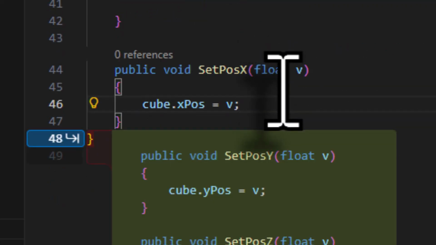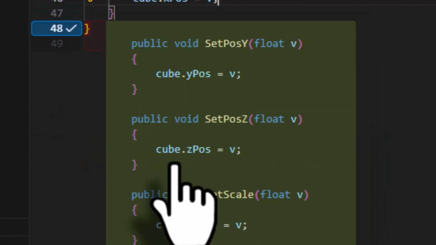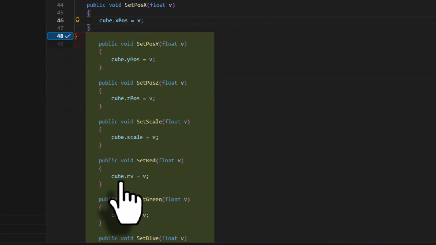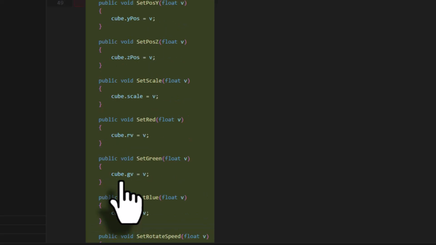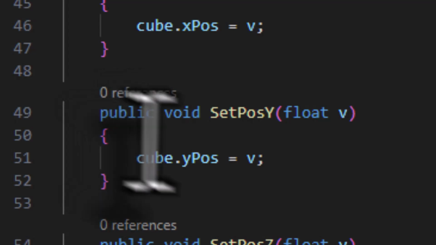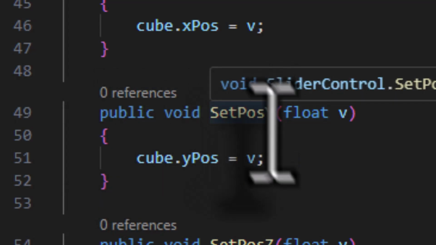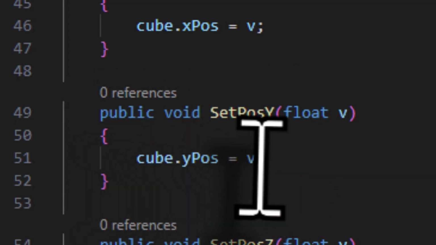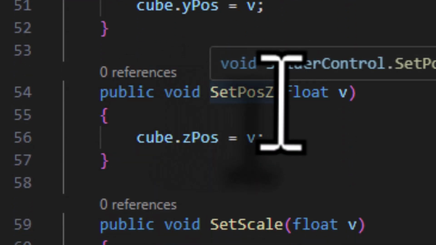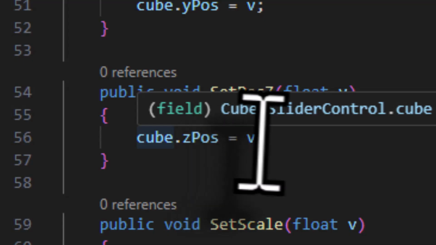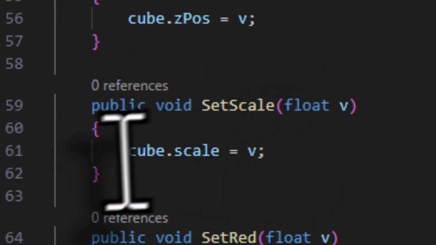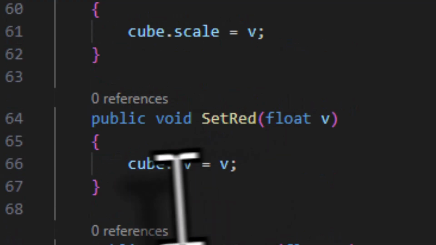I have to create 8 similar methods. See, the advantage in Visual Studio Code is that it reads the code and automatically suggests all this. So I can just click on this, and you can now see I have declared public void SetPosY, cube ypose equals v. I have declared another method, SetPosZ, float v, cube zpose is equal to v. I have set public void SetScale, and I have set cube scale is equal to v.